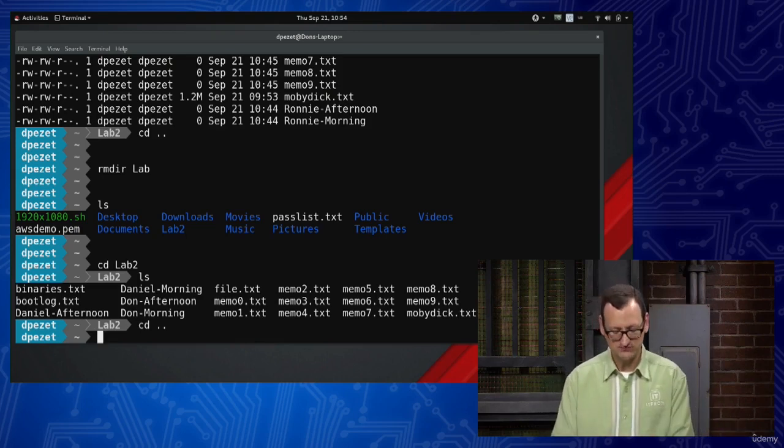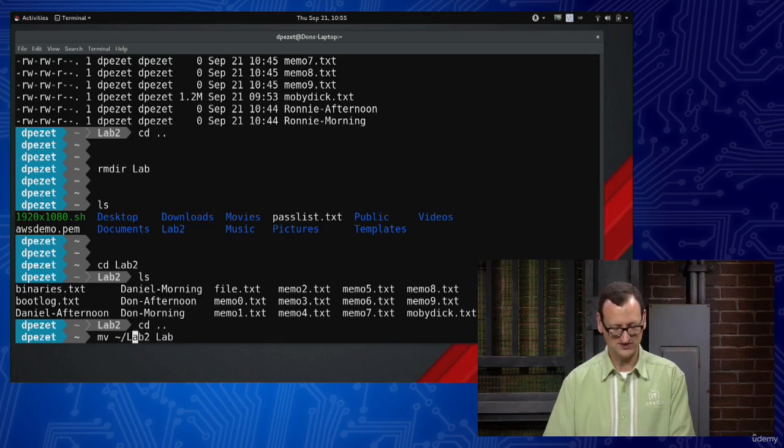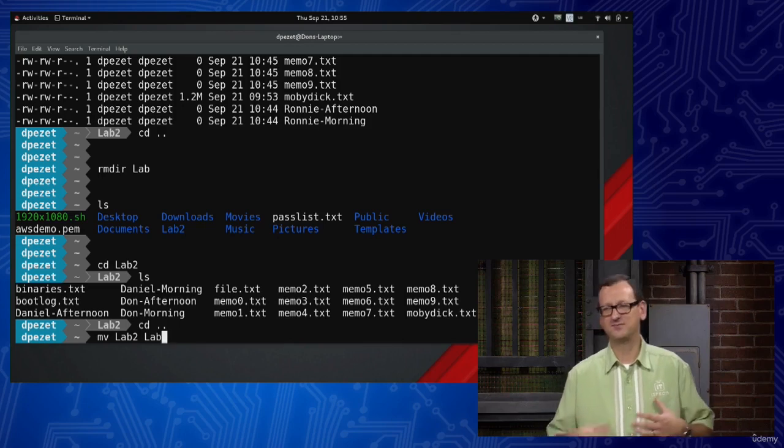Well, you can use the move command, and you can move a folder, right? I can say I want to move /lab2 to /lab, right? So I'm moving that one, and actually I'm already in the folder, so I could have just said it like that without a path at all.